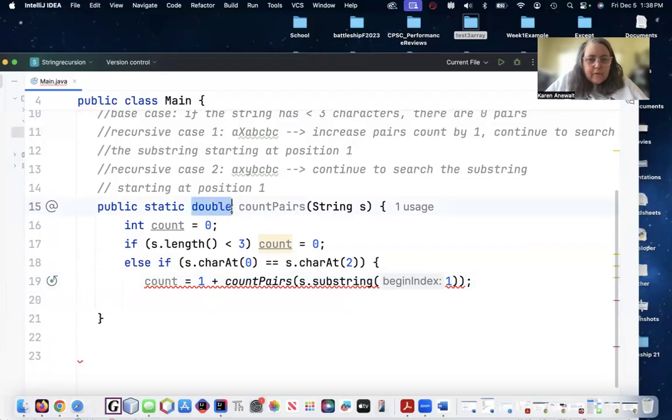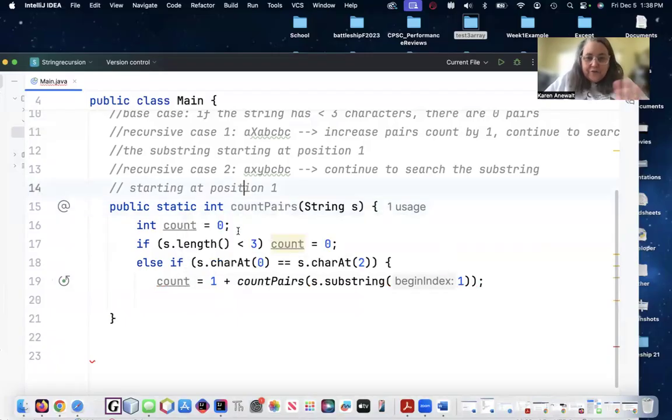Oh, I was wondering why it was telling me there's a syntax error. It's because it should return an integer. The count is an integer. All right, we're all good now.